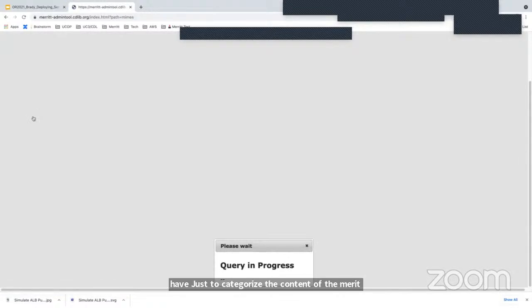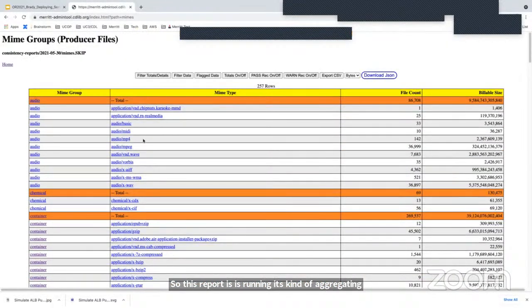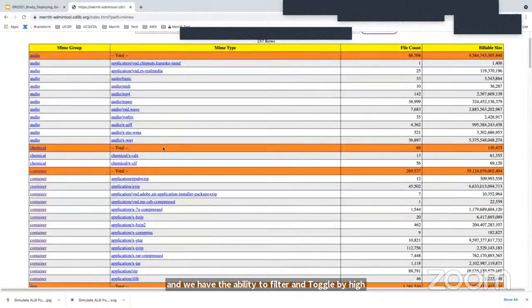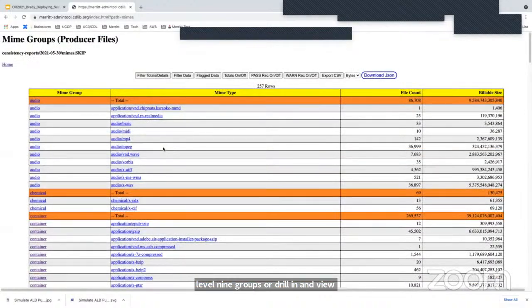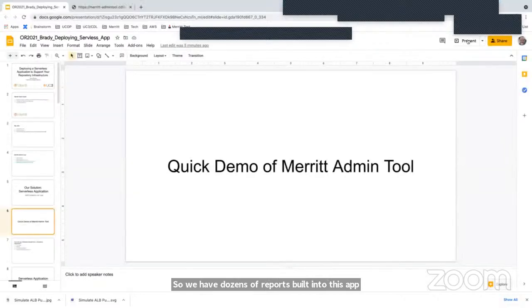So this report is running. It's aggregating quite a bit of information and then providing us with a summary and file and byte count per MIME type. And we have the ability to filter and toggle by high-level MIME groups or drill in and view details down at an individual MIME type level. So we have dozens of reports built into this application.